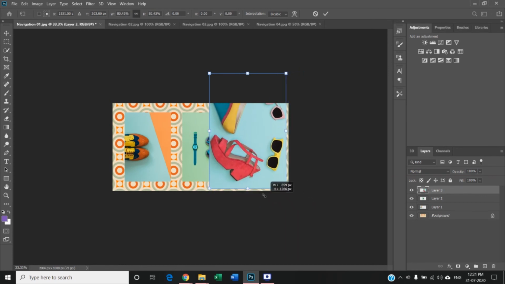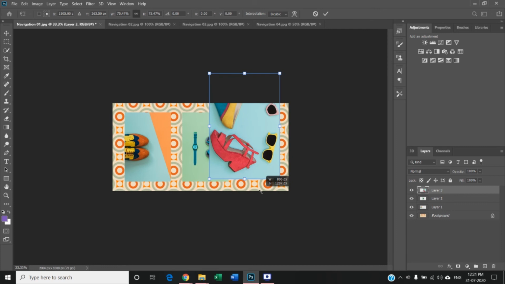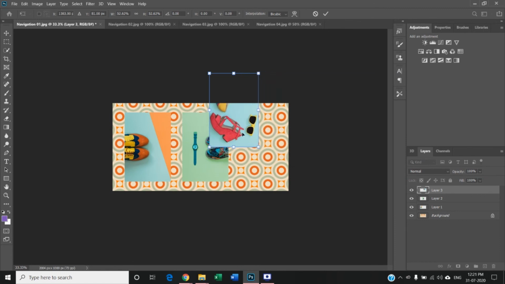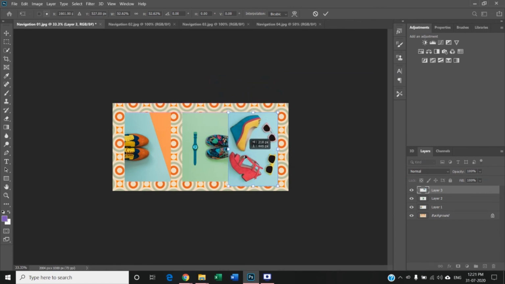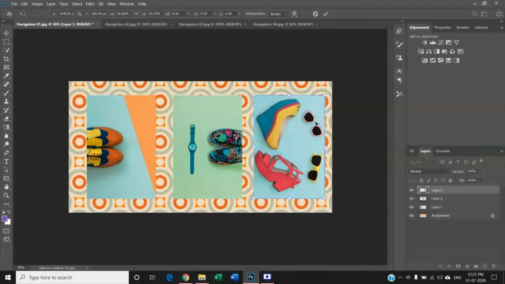I'll resize it this much. Now this would be a bit smaller, like this. Now hold and drag it to the center and resize it. And yeah, it has been resized. You can see here we have little dots.